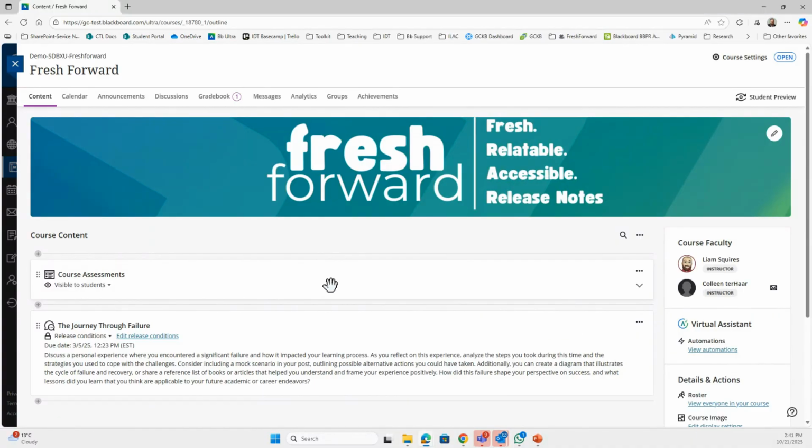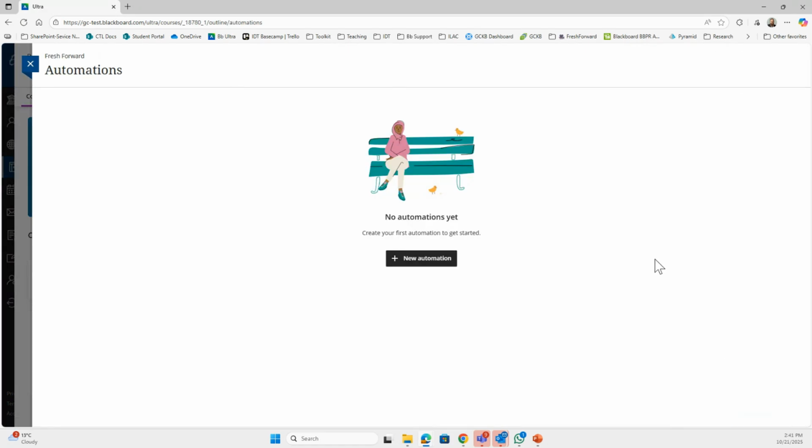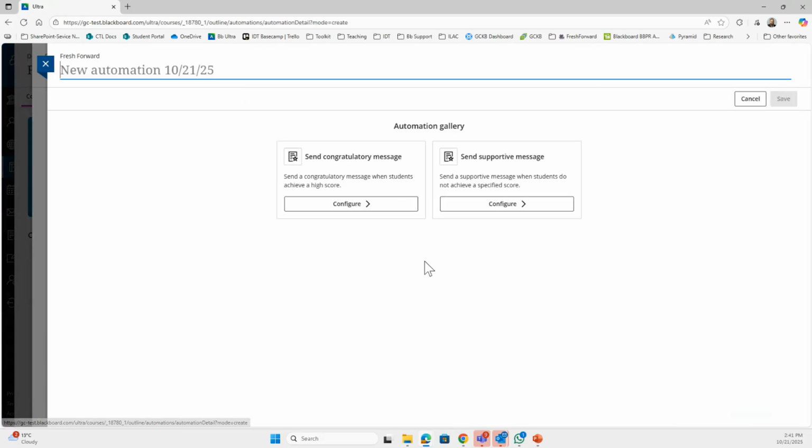Okay, so you're going to go to your content page, which is the main area in your course, and there is a new section available now here called Virtual Assistant. This is also sometimes referred to as the AVA, the AI Virtual Assistant, but it's right here, sitting right underneath your faculty, but above your roster. We're going to click View Automations here. And you can see on this screen, I don't have any automation set up, so let's click New Automation. And we have two options here, set a congratulatory message or send a supportive one.